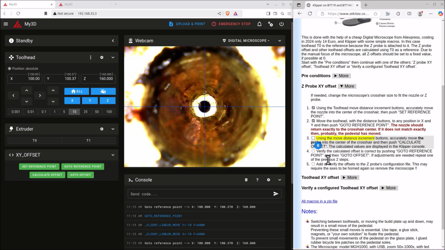Using the move distance increment buttons, accurately move the probe into the center of the crosshair and then push calculate offset. The calculated values are displayed in the Klipper console.